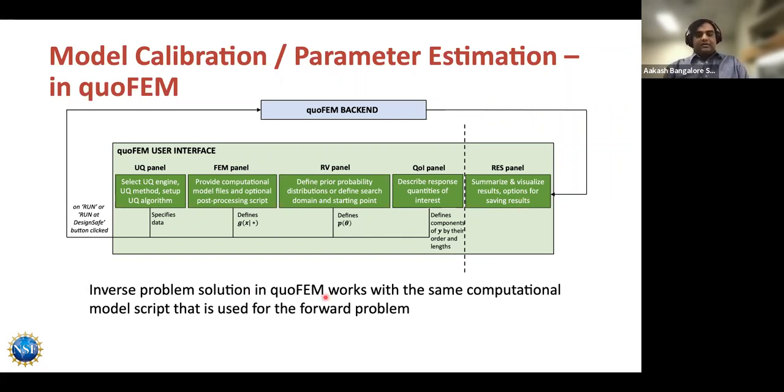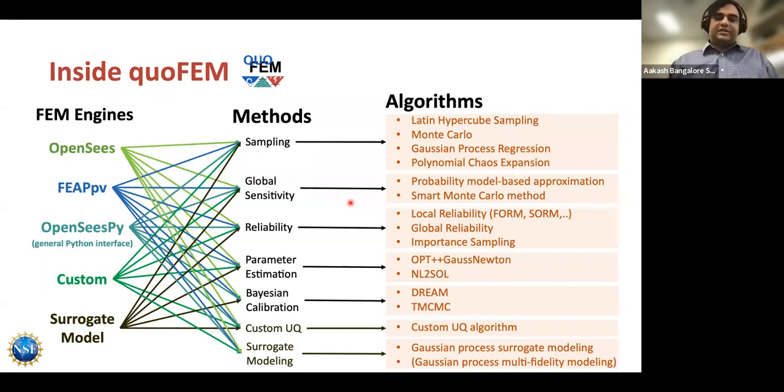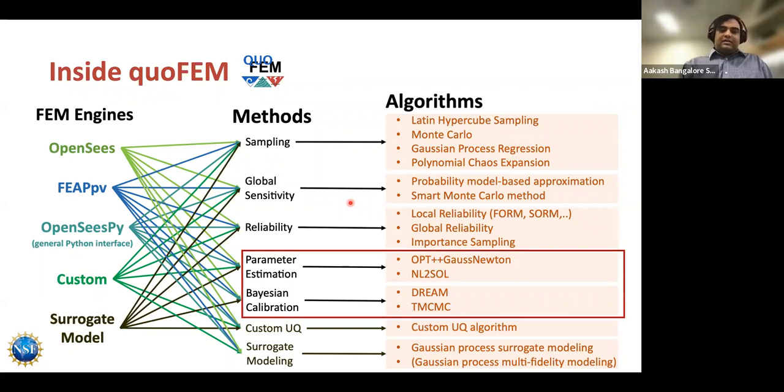Now, the way the inverse problem is set up in quoFEM is that you can use the same computational model for solving the forward problem. That means if you just want to propagate uncertainty through your model, you can do that, or you can use the same model script in order to estimate the parameters of your model given data. There are a few methods which are implemented right now in quoFEM. I'll just briefly mention what they are.